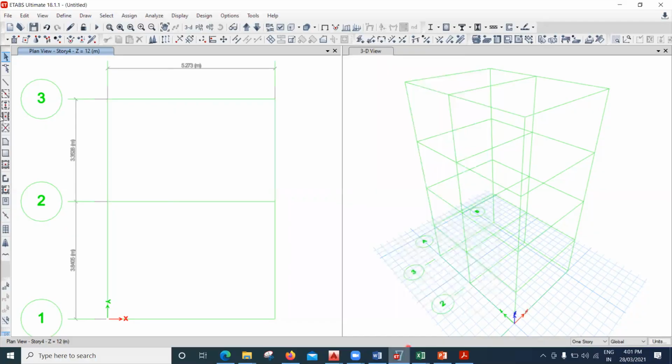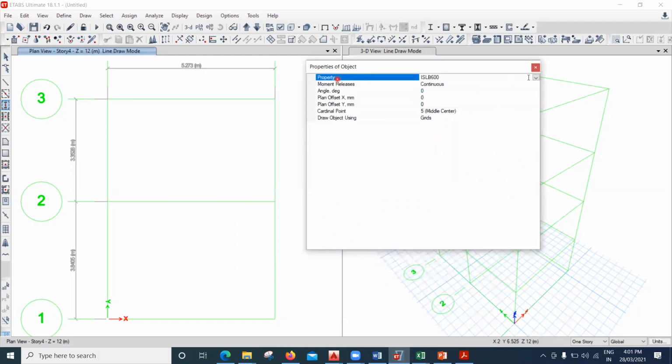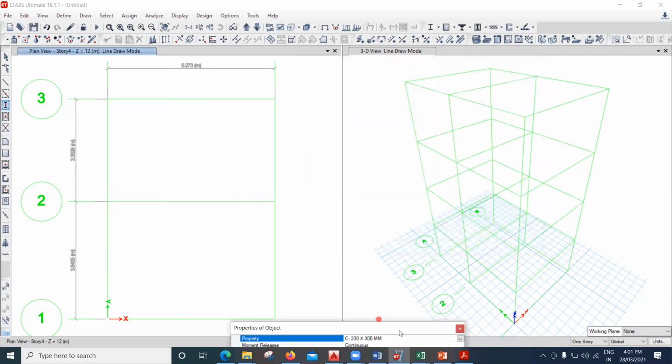So what I'm going to do, I'll pick a column from here. You can see this option, quick draw columns. Click on that. The moment you click on that, the property will appear here. The name I had given for your column is C230 by 300. I'll click on that. And now whenever you try to put a column, make sure that you're putting it in one story or all stories. Right now you can see the option here, it's written one story.